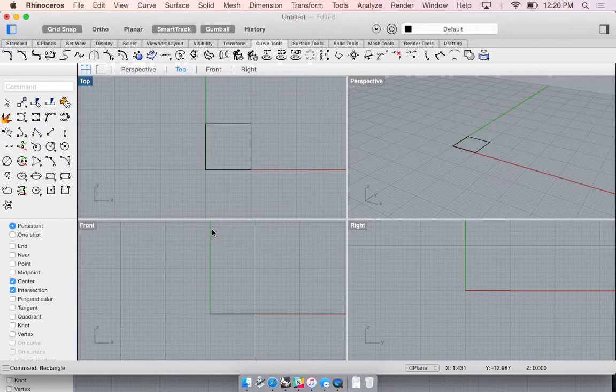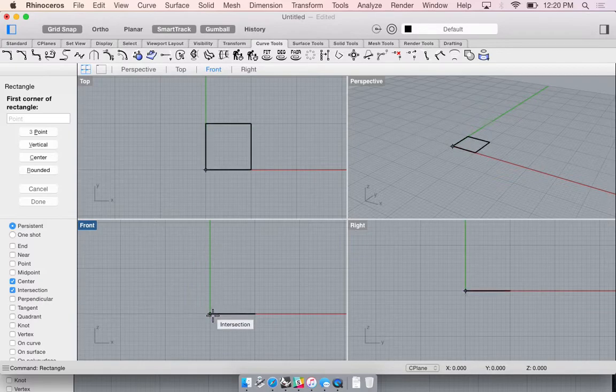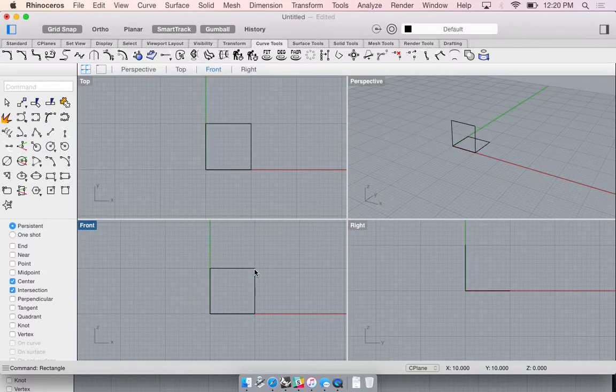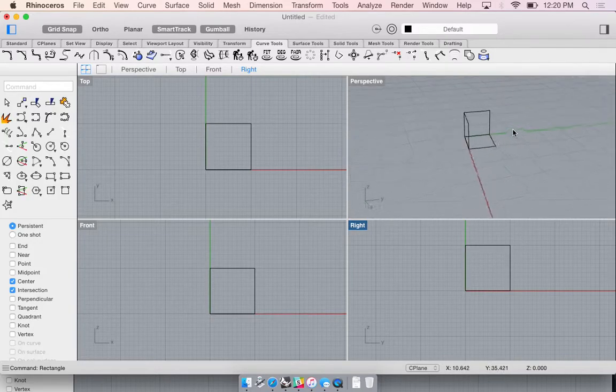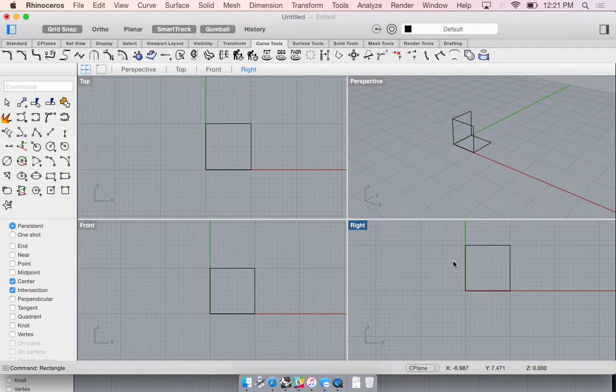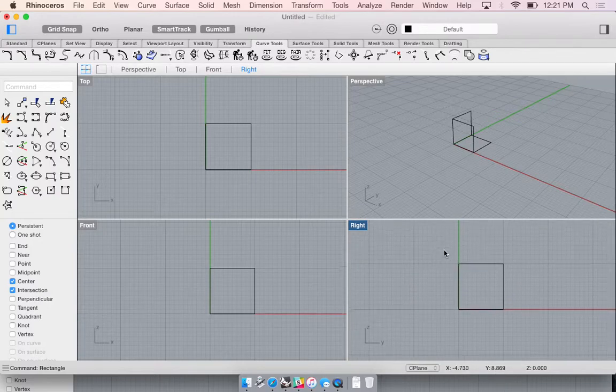I can type rectangle again if I want to draw another one, or a quick way to get the last command is just hit return. So I'm going to draw another rectangle, this time one in the front view, and then I'll draw one more in the right view. So I've drawn part of a cube. So try that. Try drawing one 10 by 10 rectangle in each one of these views.